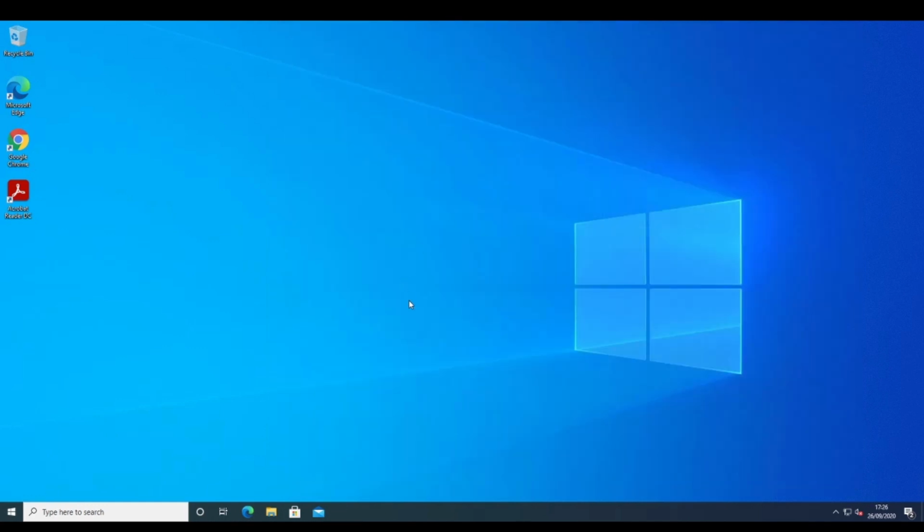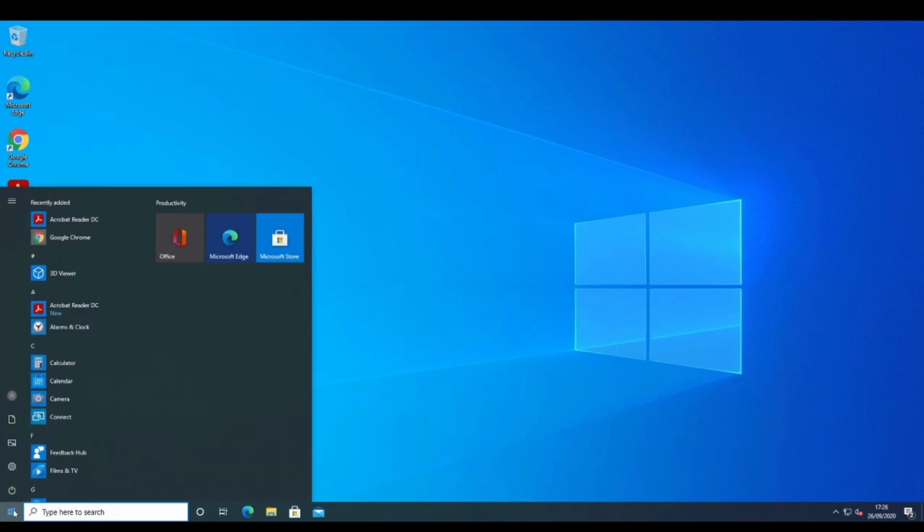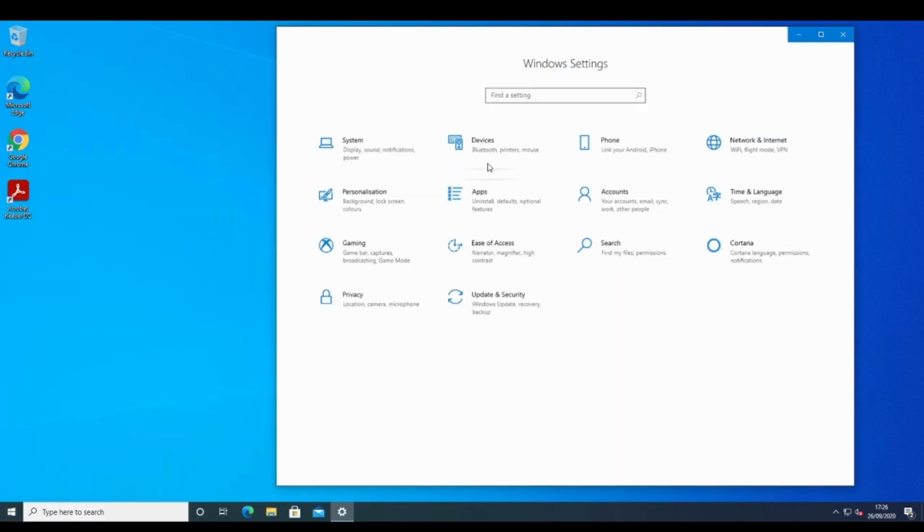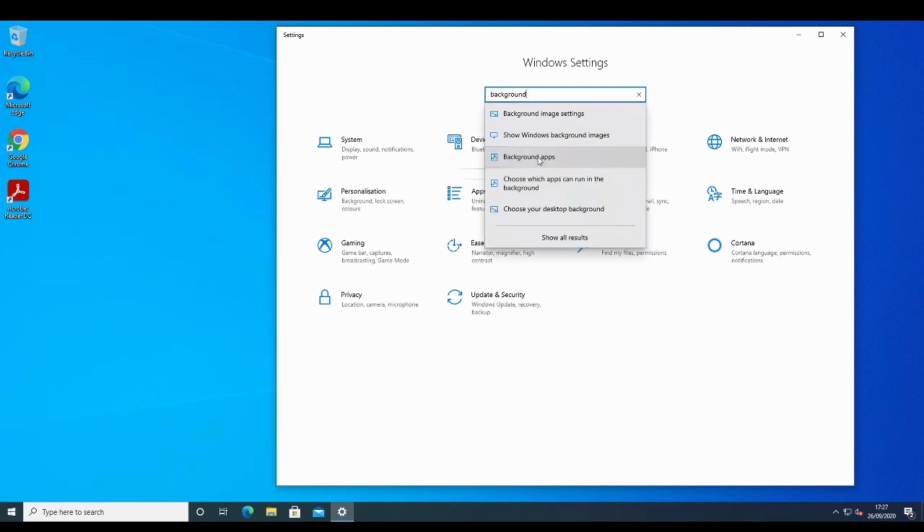Okay. Another thing that takes up a lot of resources when you are using Windows are the background applications. Now, just as the name says, these are applications that will also load when you start Windows, and they will run always in the background, even if you're not using them. So if we go back to Start menu, Settings, and let's search for Background Apps. Here we go.